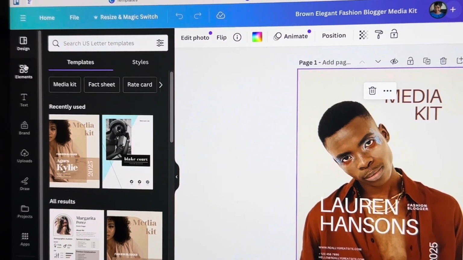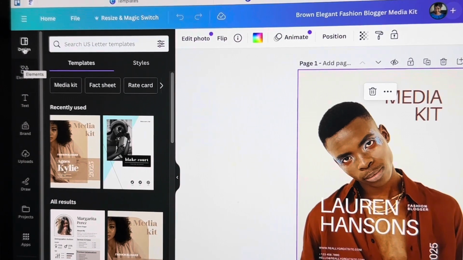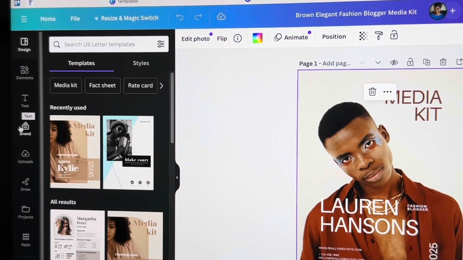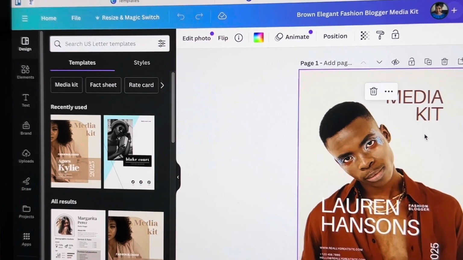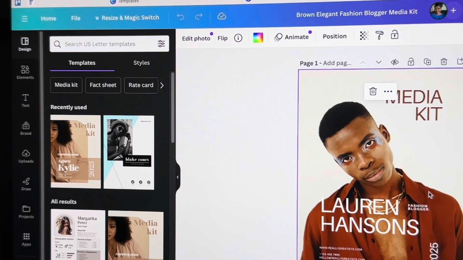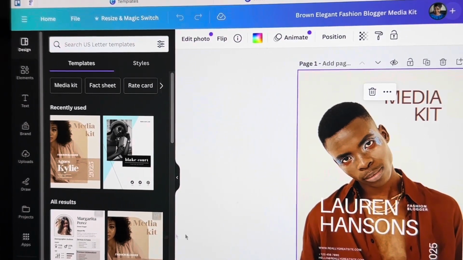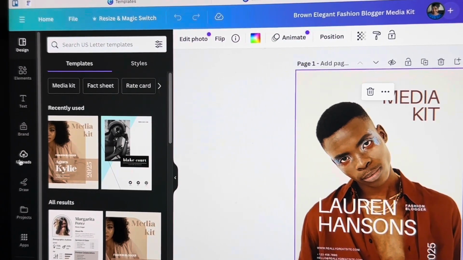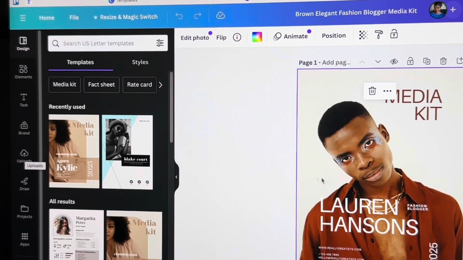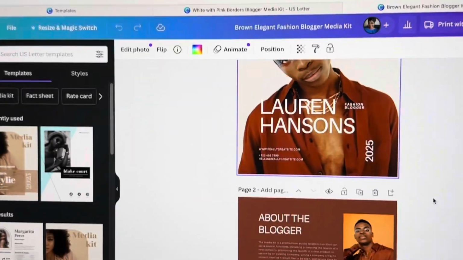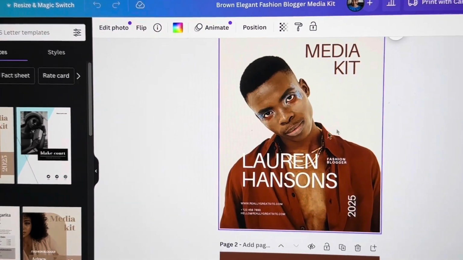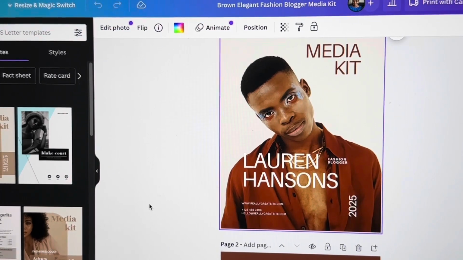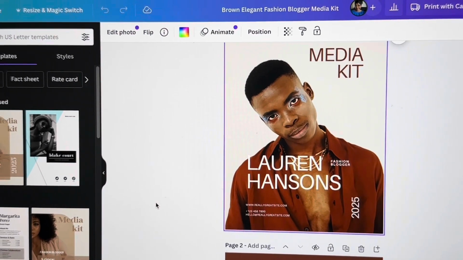So if you look over here to the left, these are where you can change things up. So if you want to change the text, like the font of anything, and of course changing the photo, you can do that as well. You can add your own photos, backgrounds, photos that you've uploaded, and change the colors and just make it how you want it to look. You can change the order of how the pages are. It is very, very user-friendly.